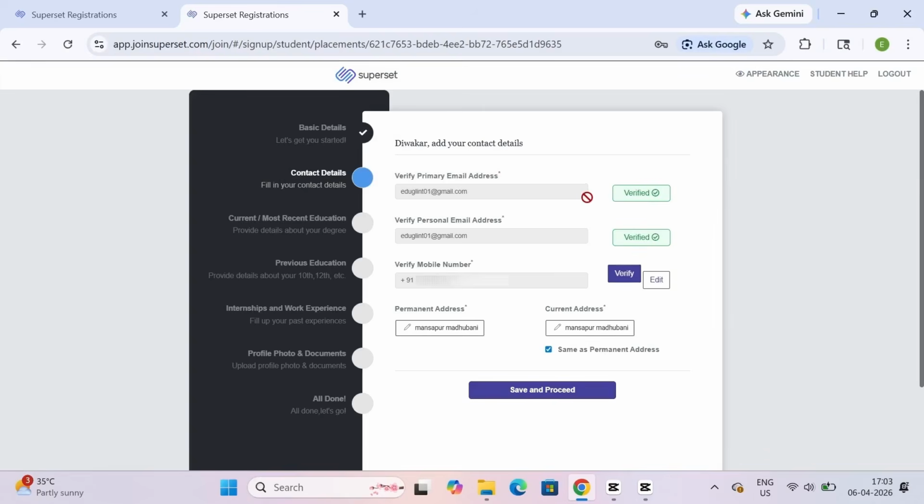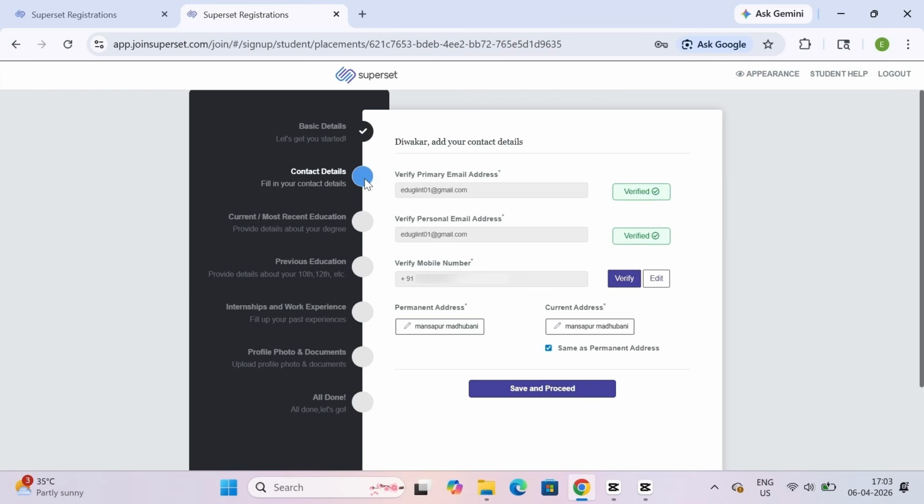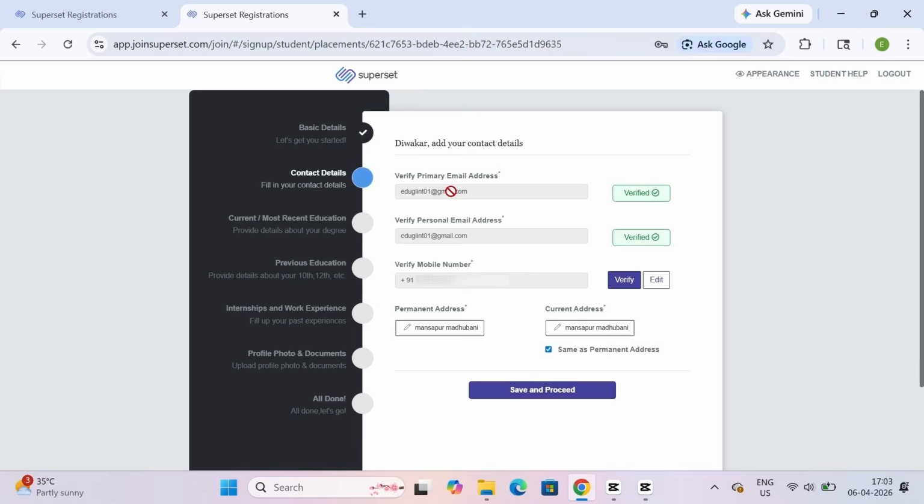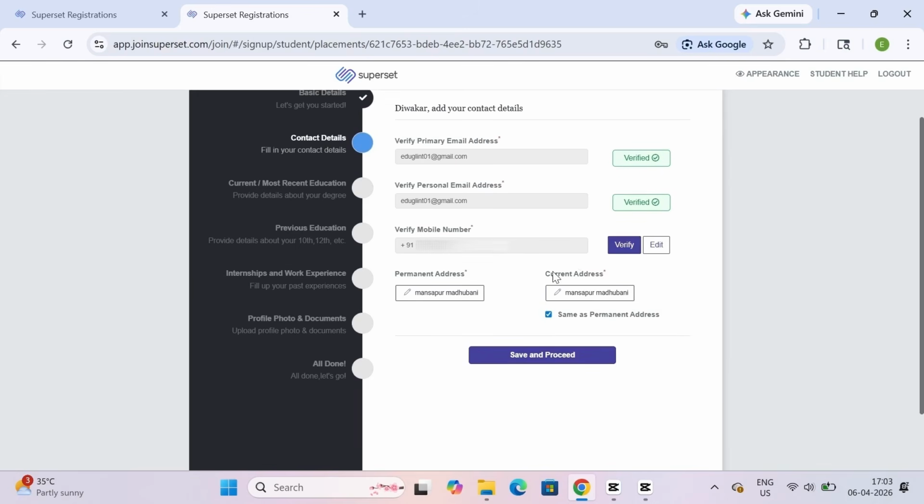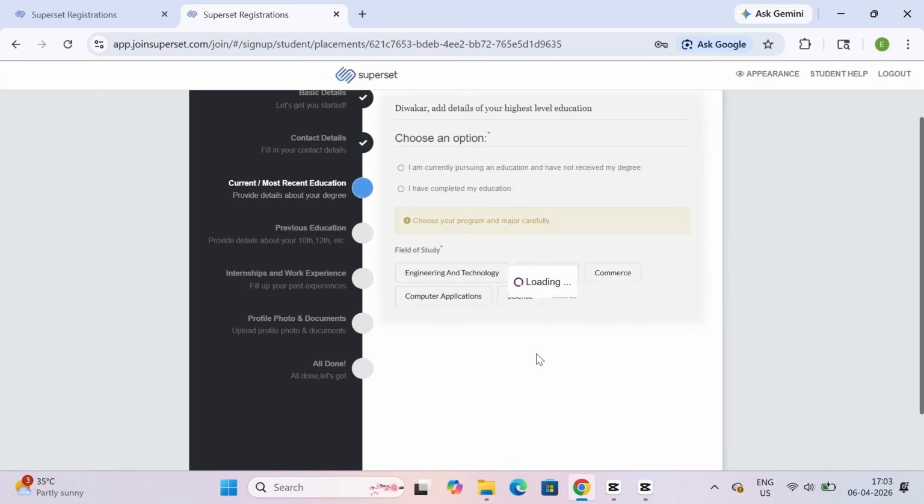Next, enter your email. Make sure you use your personal email. Do not use your college email. Now click on Verify. You will receive an OTP. Enter the OTP and your email will be verified. After that, enter your address and click on Save and Proceed.